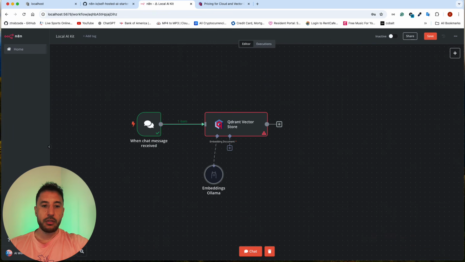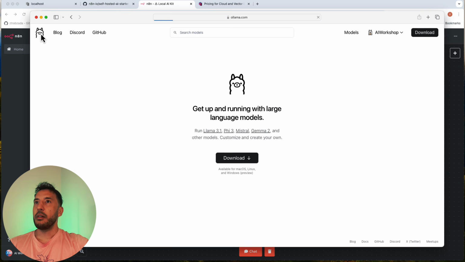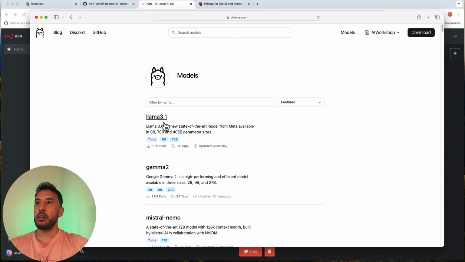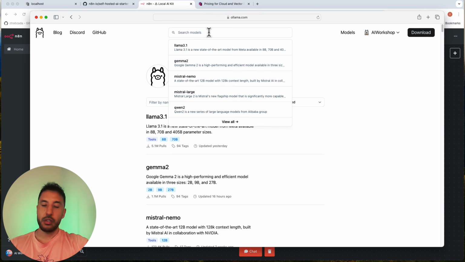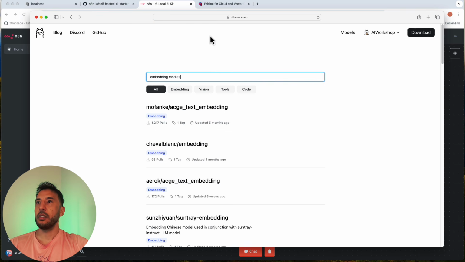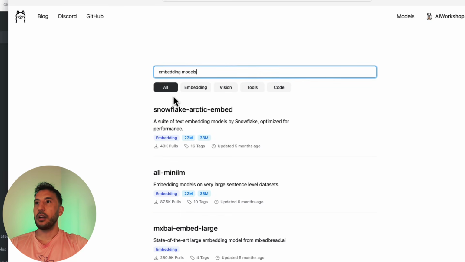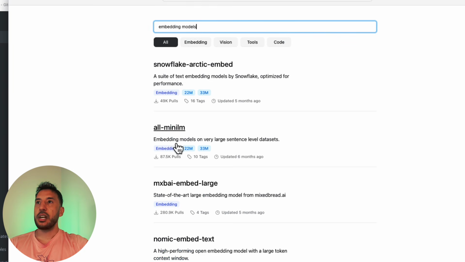So let's go back to Ollama. If you just go to ollama.com and click on models here, this is going to show you all the models that are available. But again, we need to grab an embedding model. So you're going to come to the top and search for embedding models. Oh, I think I spelled that wrong. All right, perfect. There you go. So now you have several embedding models.